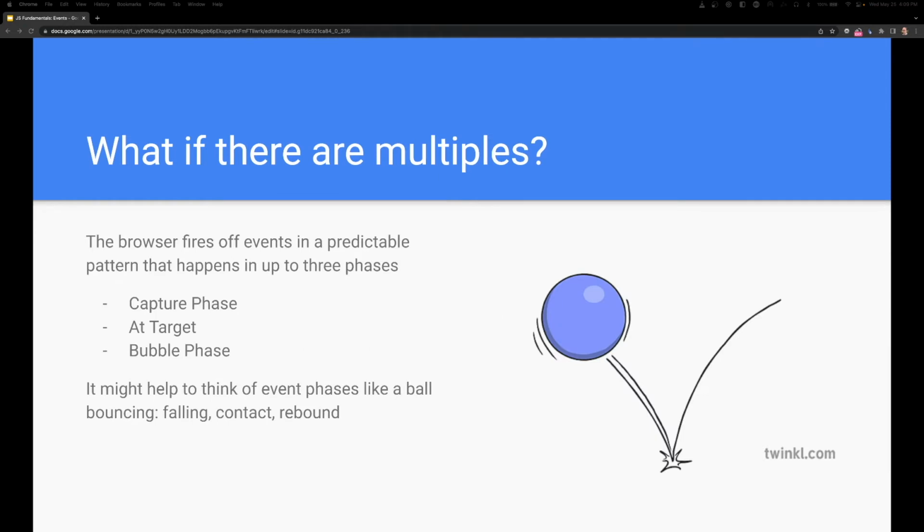So what happens if we have multiple events going off at once? Because like we said earlier, a click is just made up of a mouse down and a mouse up. And so if we do that all in quick succession, you've got mouse down, mouse up, click. And so we've got multiple events, and they've all happened on the same thing. So how do we handle multiples? How do we make sure everything happens in the right order?